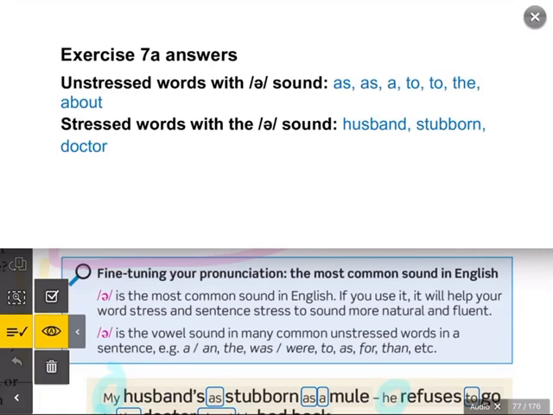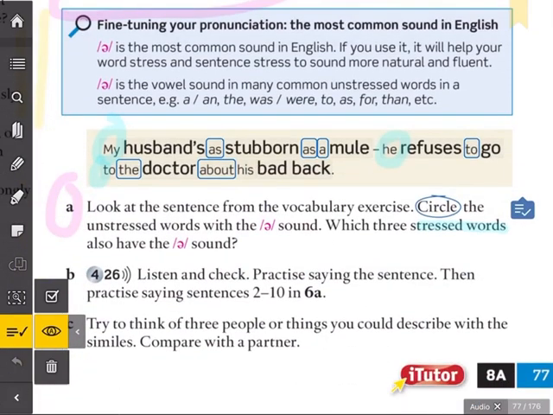Now remember, we mentioned that the schwa is always in unstressed syllables. So in the word husband, it's the second syllable, husband. Stubborn, the same, the second syllable, stubborn. And doctor, the same, doctor. So we need to be aware that the schwa is always going to be in unstressed syllables and unstressed words. Now let's listen again. This time pay attention to husband, stubborn and doctor. Are you ready?